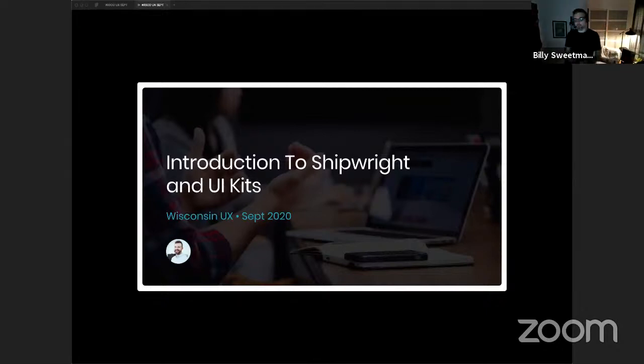Like I said before, thank you for everyone joining us tonight to have a little introduction into UI kits and then into Shipwright, the one that we built. We'll be doing some stuff in there and showing how we can expand a UI kit.